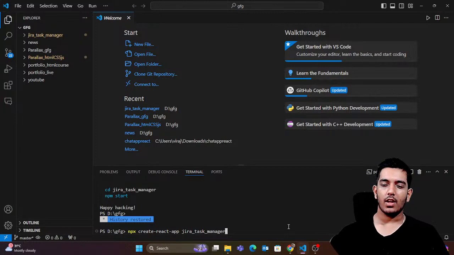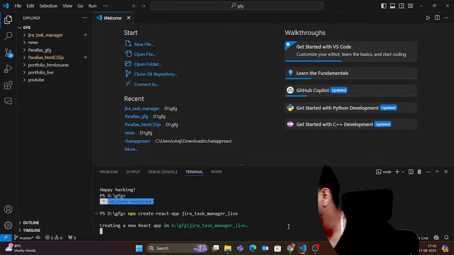npx create-react-app, and I'm going to name it JIRA Task Manager Live. This is the command which is used to create a React.js application, right? A simple plain React.js application using JavaScript, not TypeScript. So if I hit enter, it would be done.